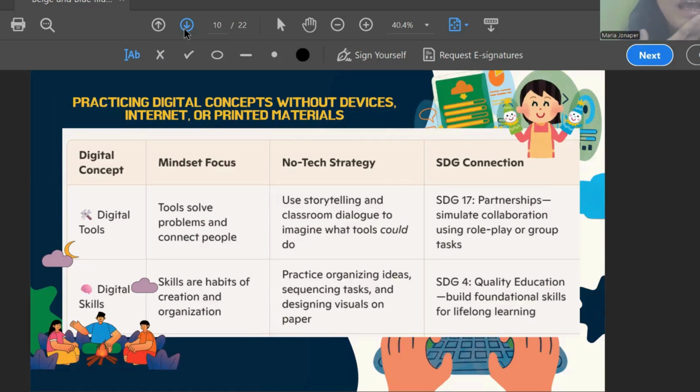Another is the digital skills. So, how are they going to develop the digital skills without the devices? Remember that skills are habits of creation and organization. So, there is a no tech strategy for this. For example, practicing organizing some ideas, sequencing some activities or tasks, designing visuals on paper. At least we do have the paper. So this one is all about organization.